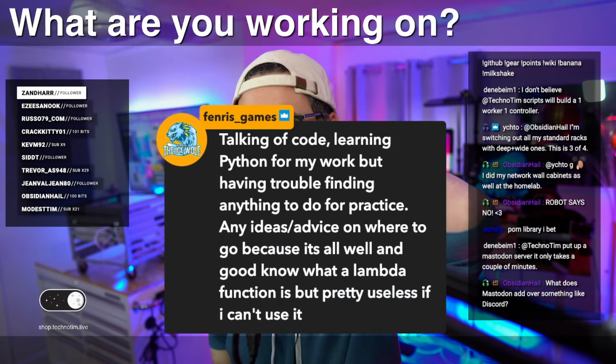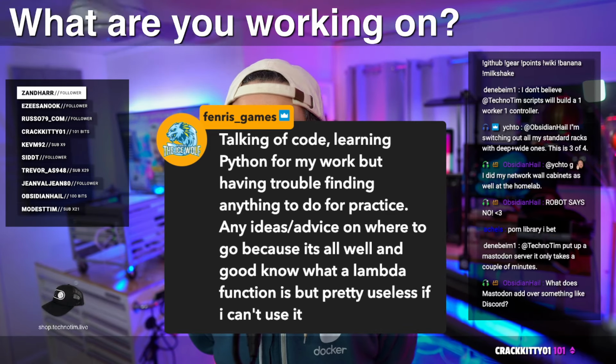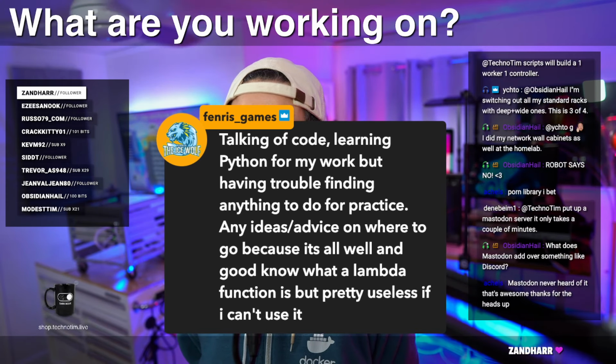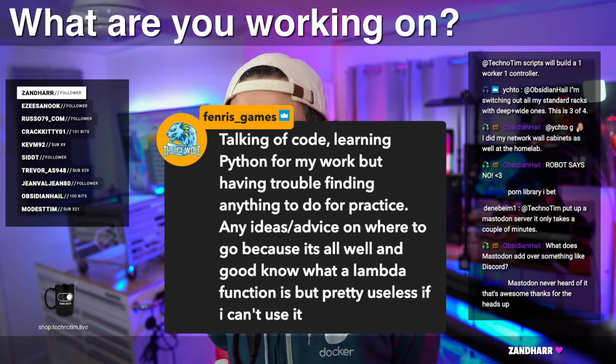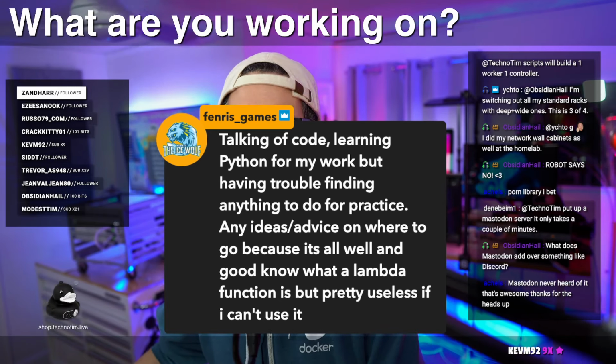Ferris says, talking of code, learning Python for my work, but having trouble finding anything to do for practice. Any ideas, advice on where to go? Because it's all well and good to know what a Lambda function is, but I'm pretty useless if I can't use it. Yeah, I think this comes up a lot.